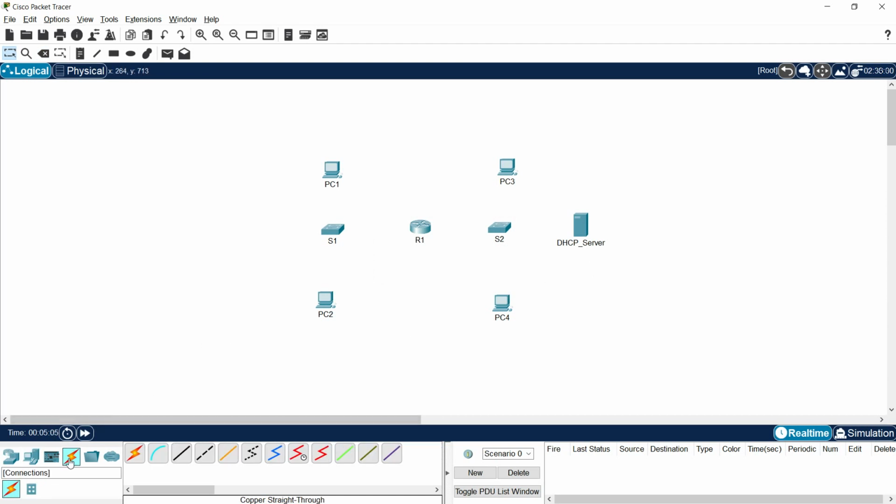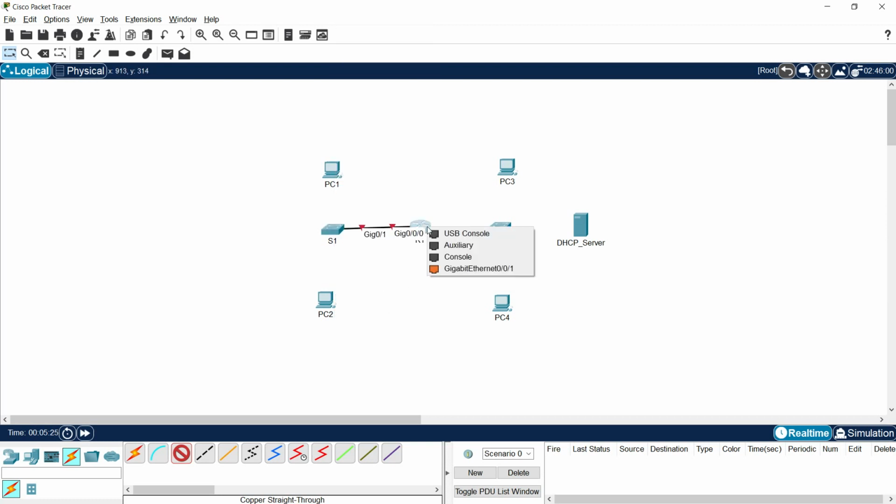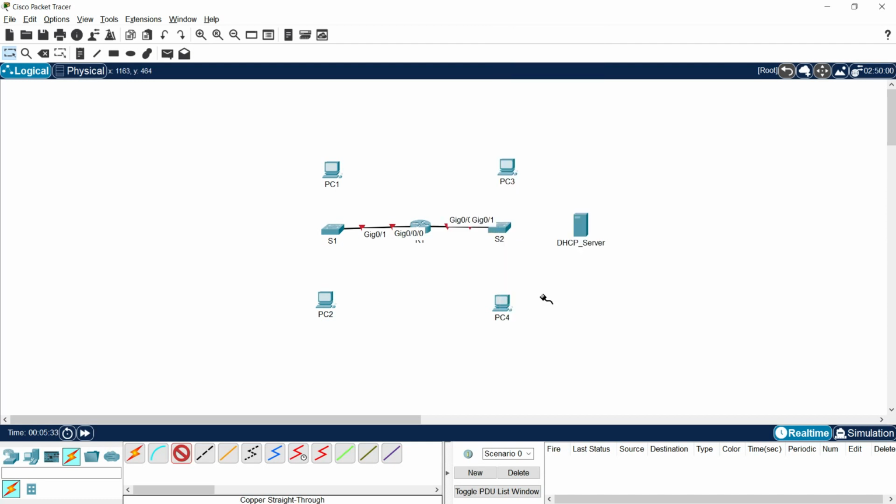Coming to connections, we will choose copper straight through. Press Ctrl on the keyboard and click on copper straight through so that we can connect multiple devices. From R1 G0/0/0 to S1 G0/1. Again from R1 we will connect to S2, G0/0/1 to S2 G0/1. Perfect.